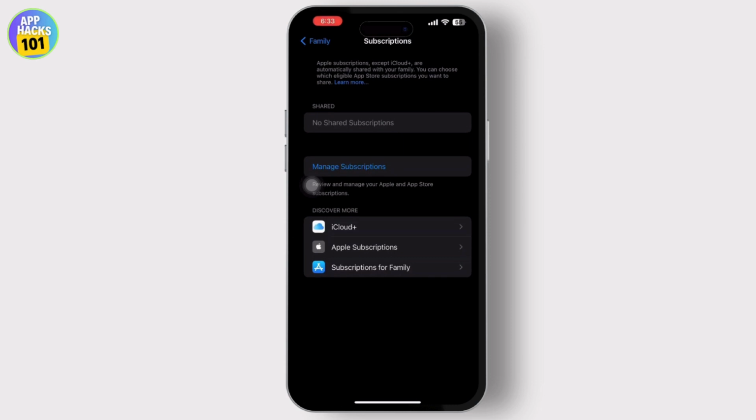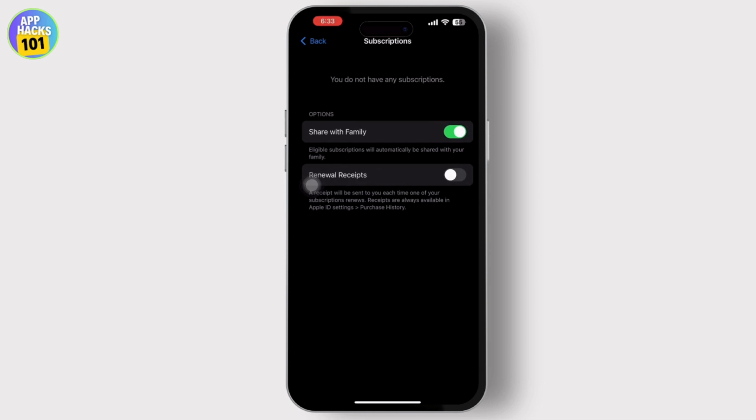So simply tap on the manage subscription option available at the top, and after you tap on manage subscription, you can see the share with family option toggled on there, and if it is turned off, then simply turn it on. So that is it.